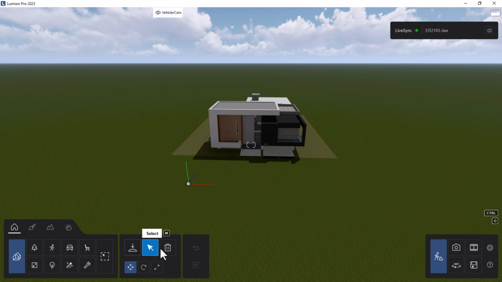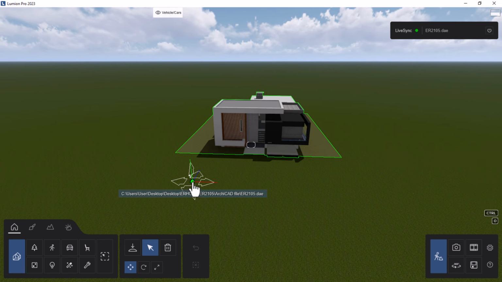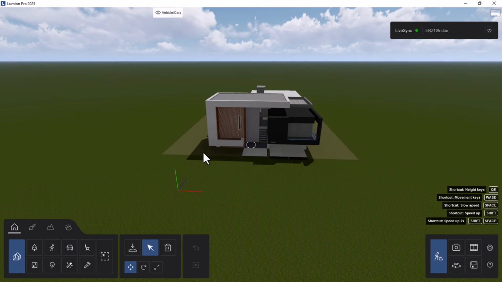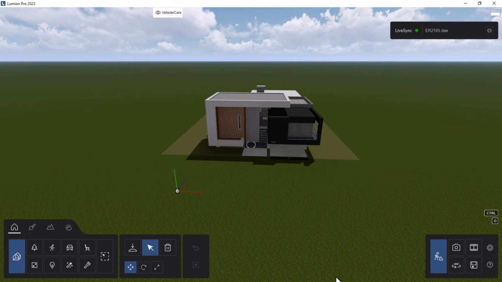So from here you would want to have the select tool, and then select the model. I can see the point or the node for this model. You would see this dot or point. This indicates the point of your model. It sits right on the 0,0 origin. This has been derived from my ArchiCAD.